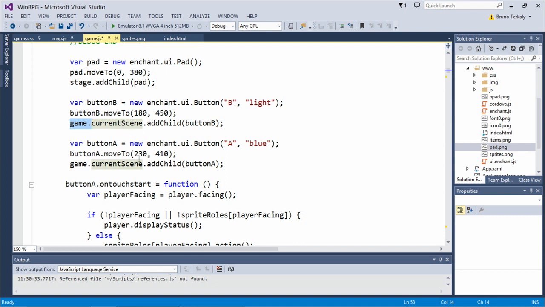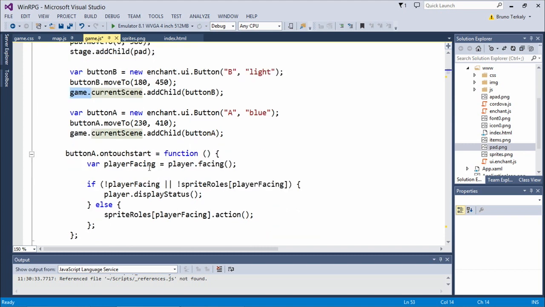Depending on your need, exactly. So I've just shown you another way to do it. So there's those two buttons being added to the current scene, which happens to be the main screen. Now, because we want to do touch events and not keyboard events, we have to use an on-touch start event listener effectively.